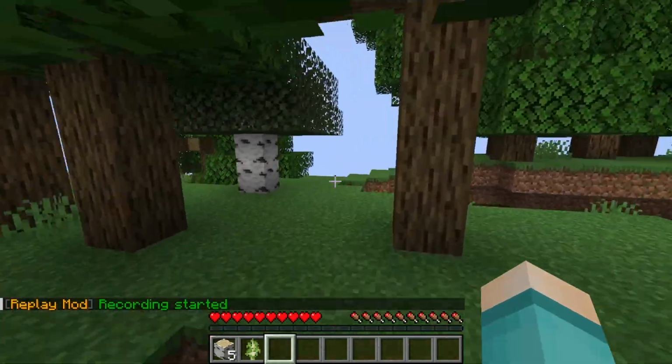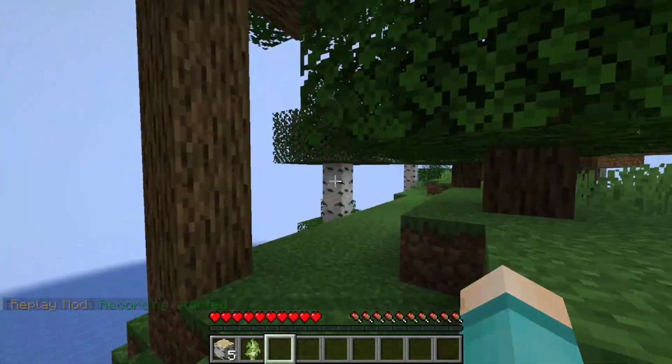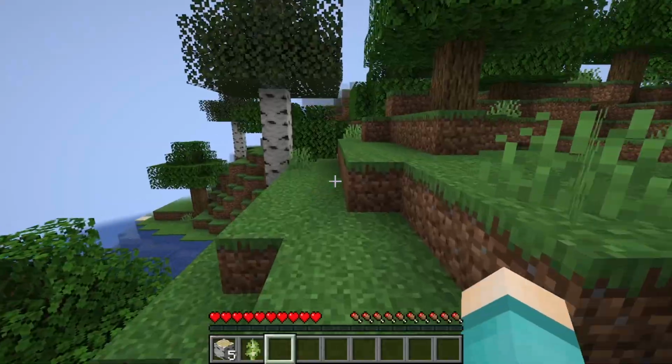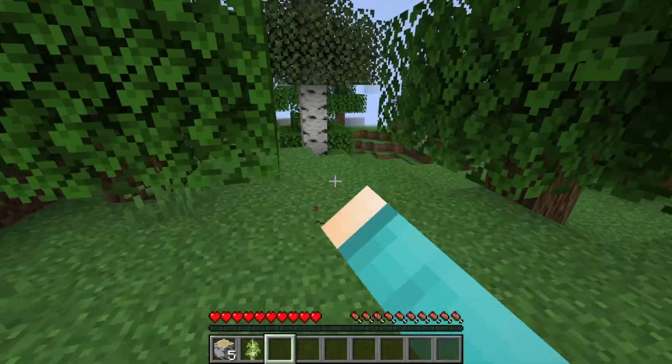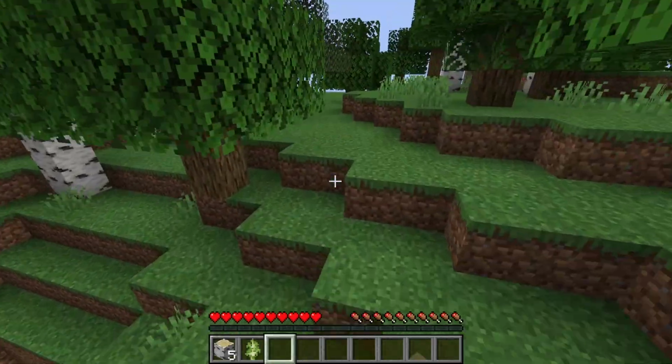In this video, I'm going to show you how to record on the replay mod. So the first thing you need to do is make sure that you have the replay mod installed on your game if you haven't already. And once you have the replay mod installed, go ahead and join your world that you're trying to use it on.